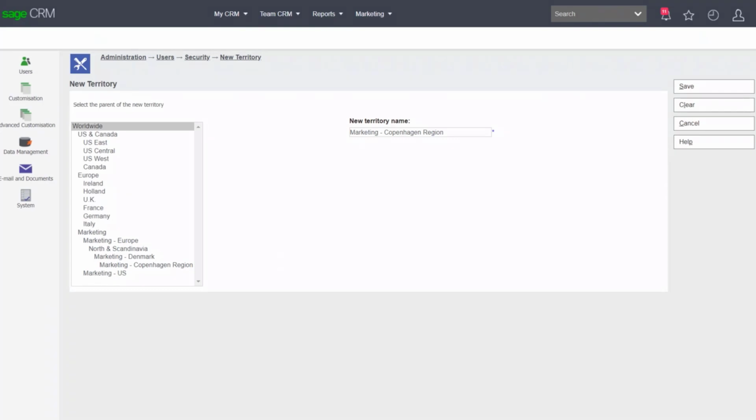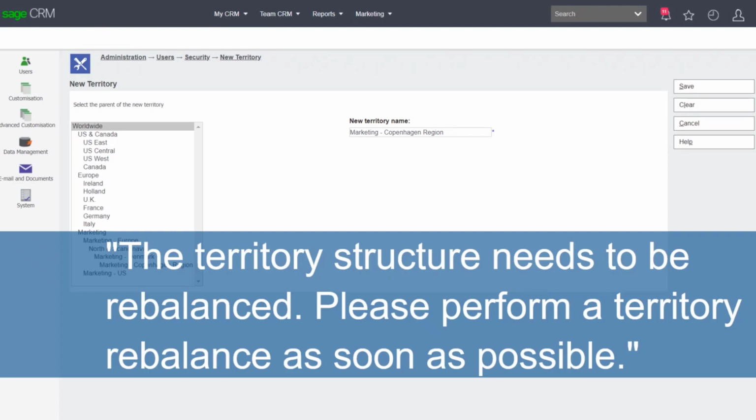But if I'd attempted to add a new territory, it would trigger a prompt stating that the territory structure needed to be something called rebalanced. Now remember, these are expressed in terms of negative ranges, and so we're trying to slot in a new range out of the existing ranges. You could see that there'd be a sense of congestion, a sense that maybe you're not going to be able to do this. And this is why you get this message saying the territory structure needs to be rebalanced. Please perform a territory rebalance as soon as possible.